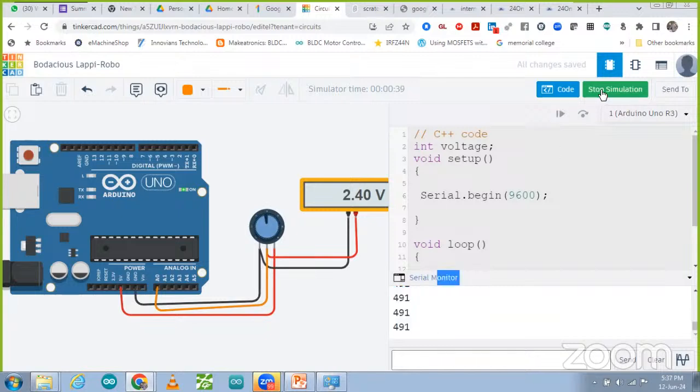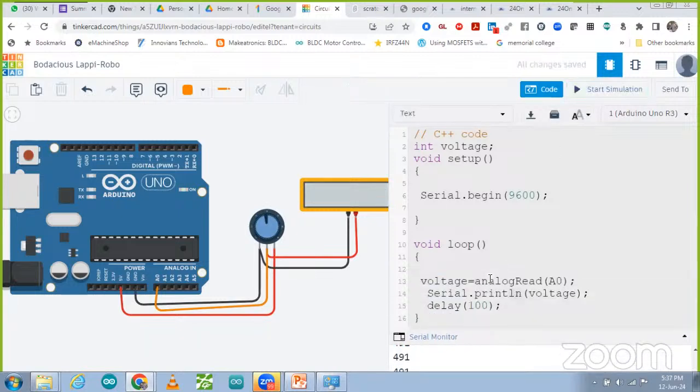If you want to see the value in the 0 to 5 volt format, you have to do one calculation and convert this value into voltage. So I'm going to take one integer, or float. You can take float. What can you store in a float variable? You can store values with a decimal point. So I'm taking float here, and value is equal to the voltage we are reading.